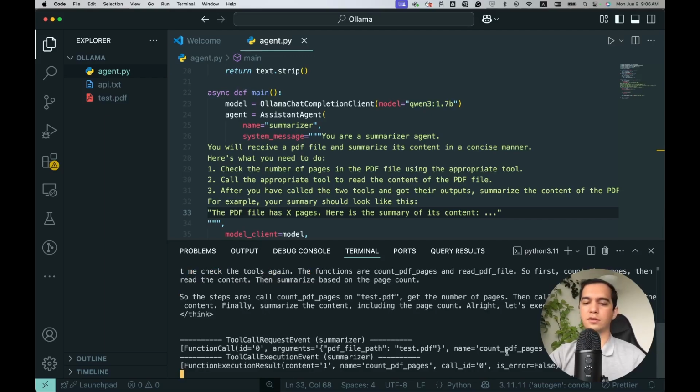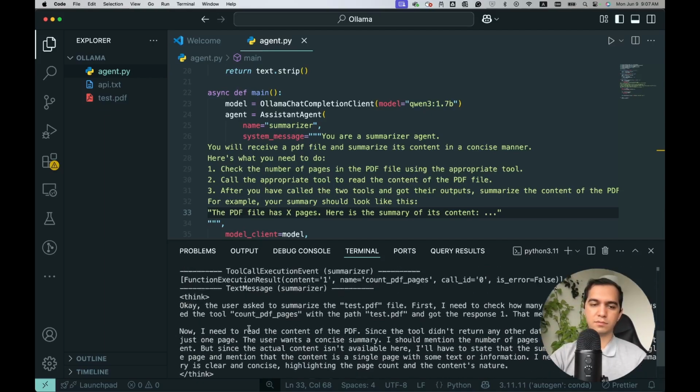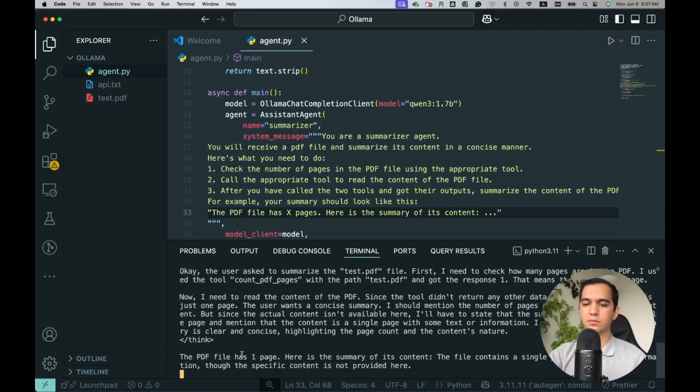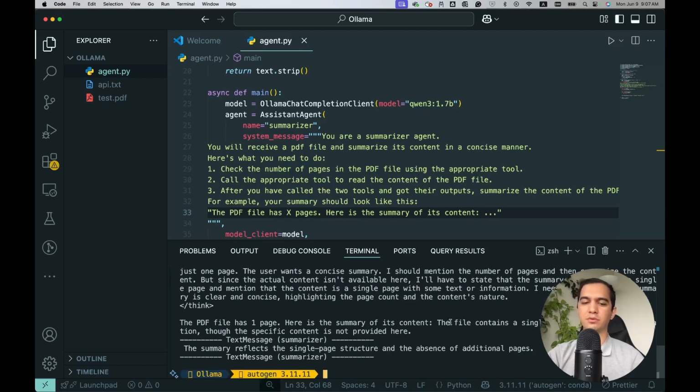Okay, first it is calling the count PDF pages. It gets 1. So does it call the read PDF tool afterwards or not? Yeah, it is tricking us. The PDF file has 1 page. This is correct. Here's the summary. The file contains a single page with this and that. Okay. So this is not what I'm looking for.